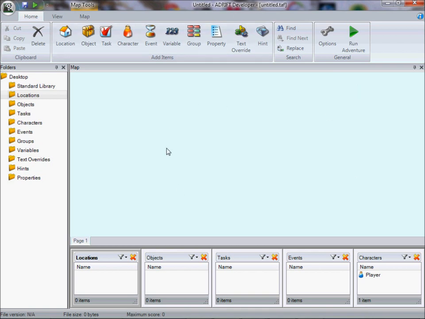So the large light green area is the map. You've got different windows down the bottom which are your lists for everything in the game, such as your locations, objects, characters and so on. And on the left hand side you have a tree view here which allows you to organize all your folders, very similar to Windows Explorer.